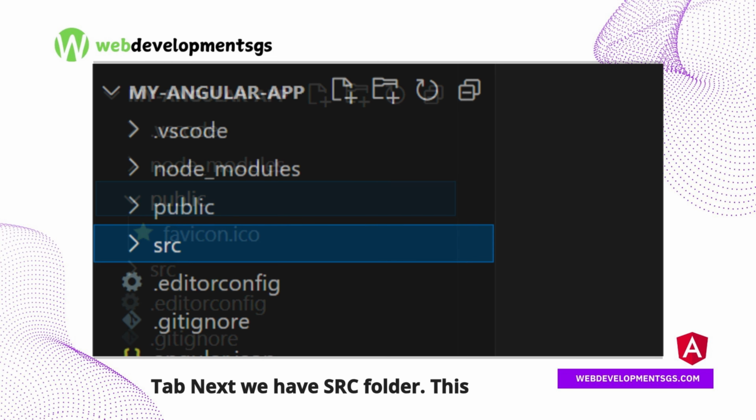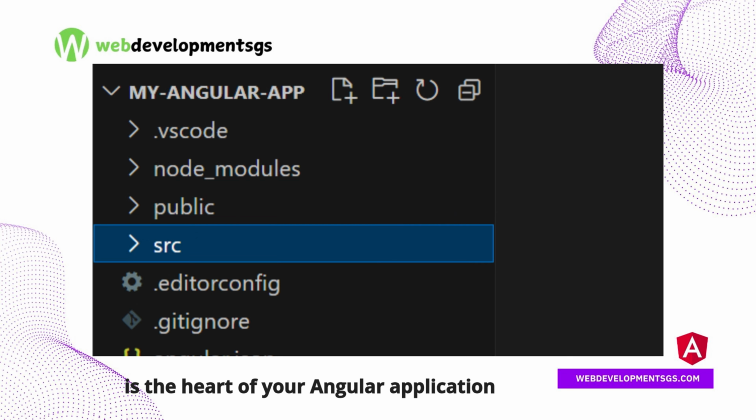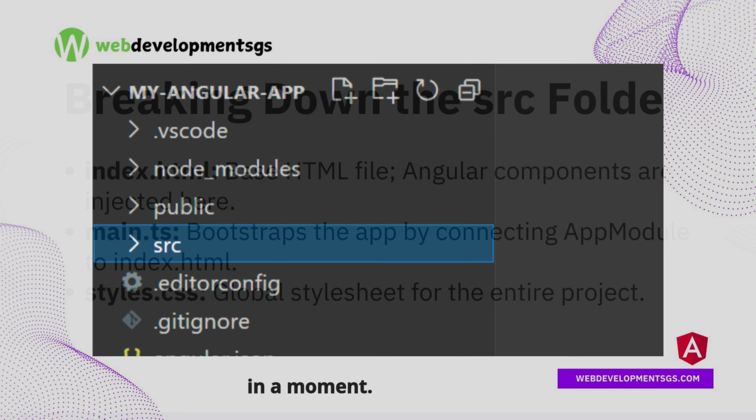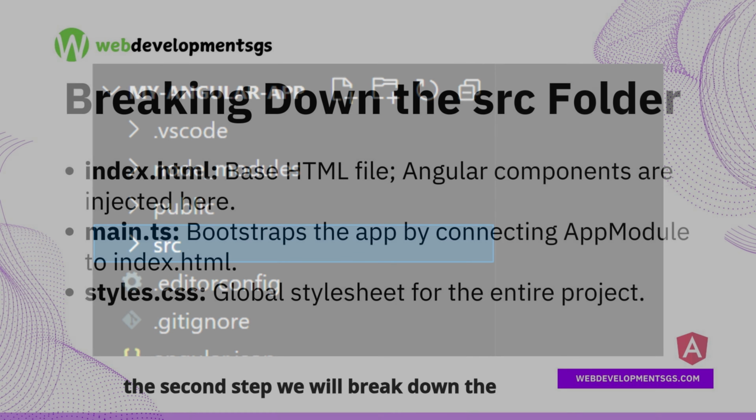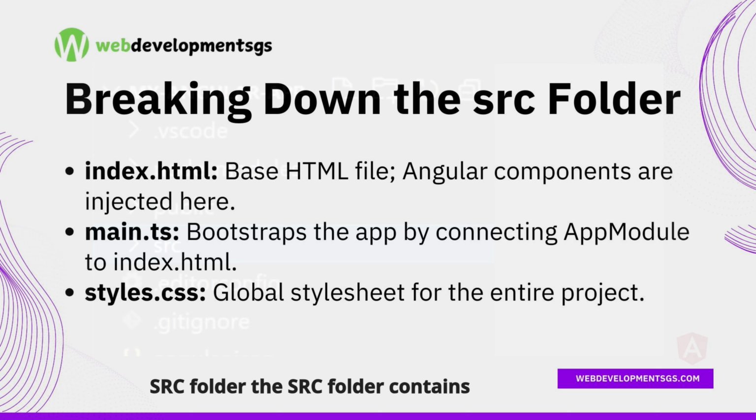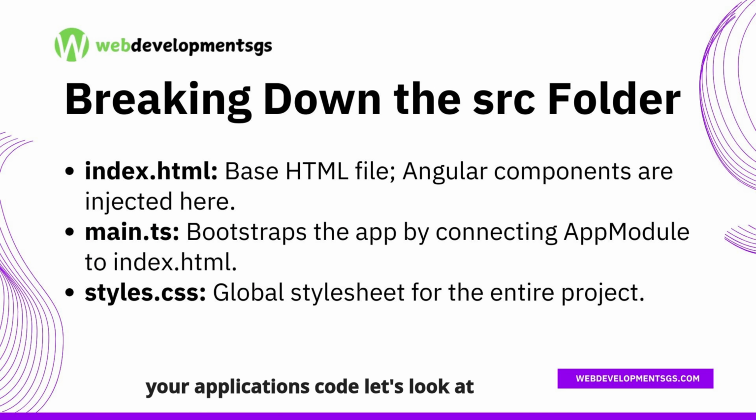Next, we have the src folder. This is the heart of your Angular application project. All your development happens here. We will break this down further in a moment. In the second step, we will break down the src folder. The src folder contains your application's code. Let's look at its key files and subfolders.